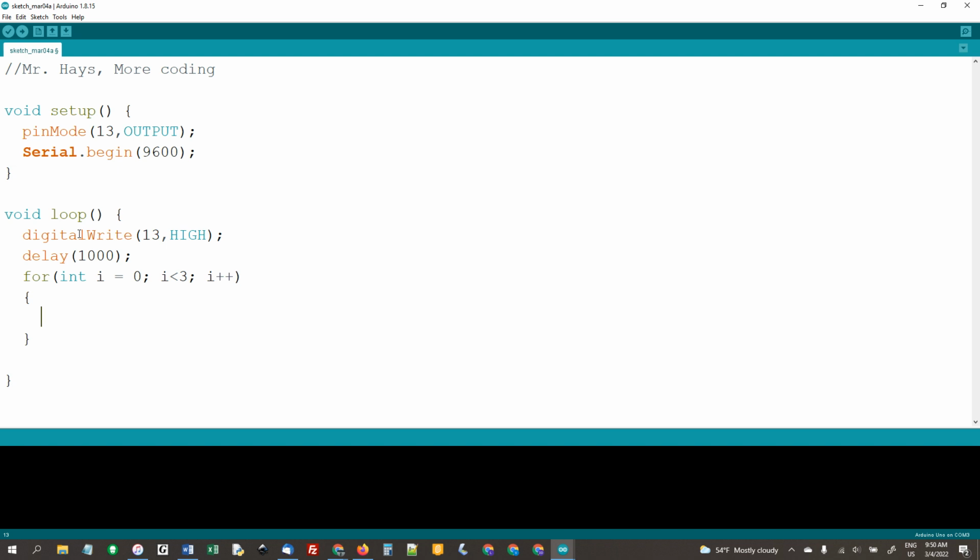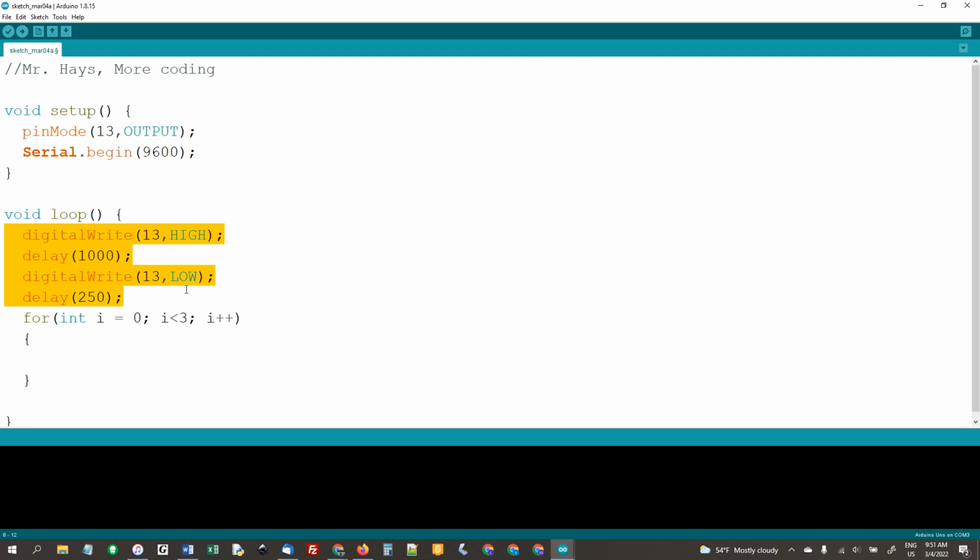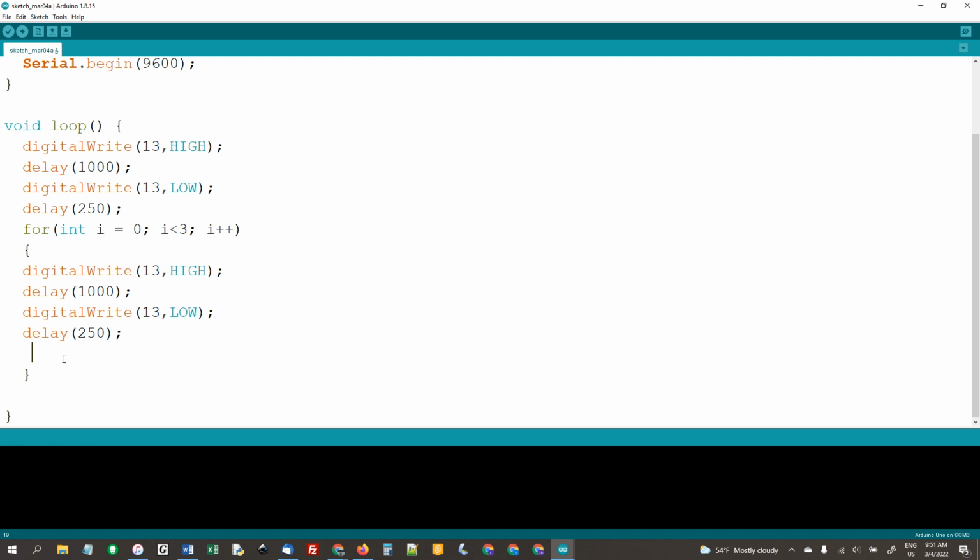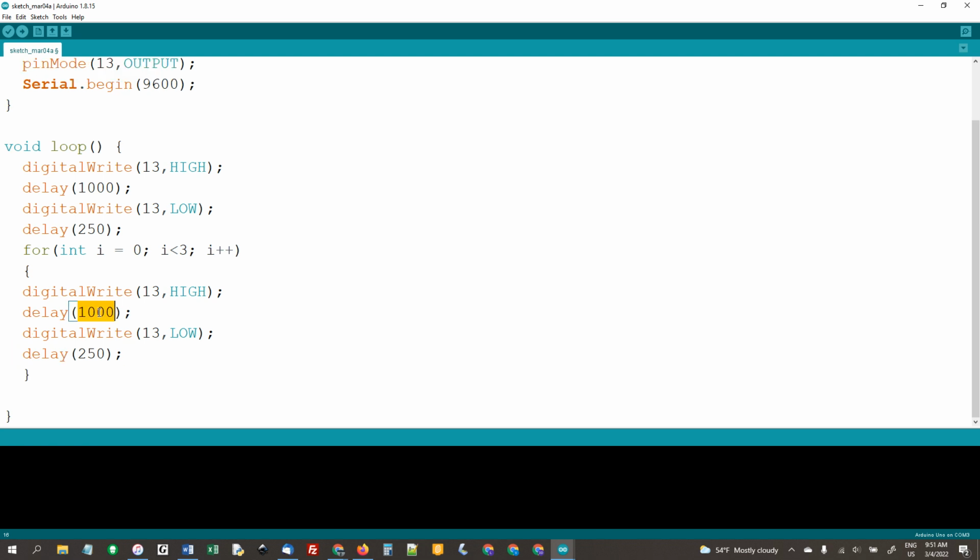Okay, so in here, I forgot, before the loop, we should turn the light off. digitalWrite 13 LOW. Let's delay 250, not 1,000. So then inside the loop, I'm going to copy this code and paste it right inside here. And I want to turn the light on and off, both 250 on, 250 off, and it's going to go 3 times. Remember, you can type Control T, and it makes your code pretty.